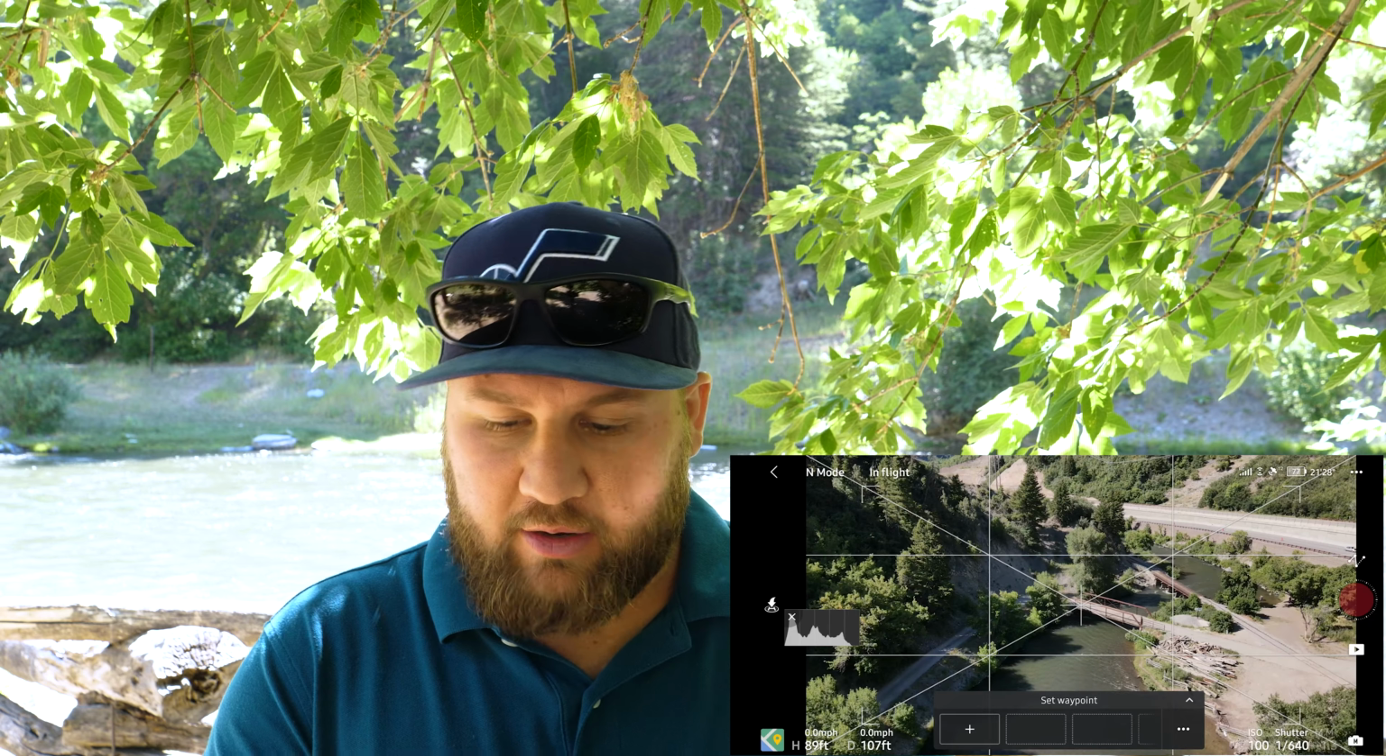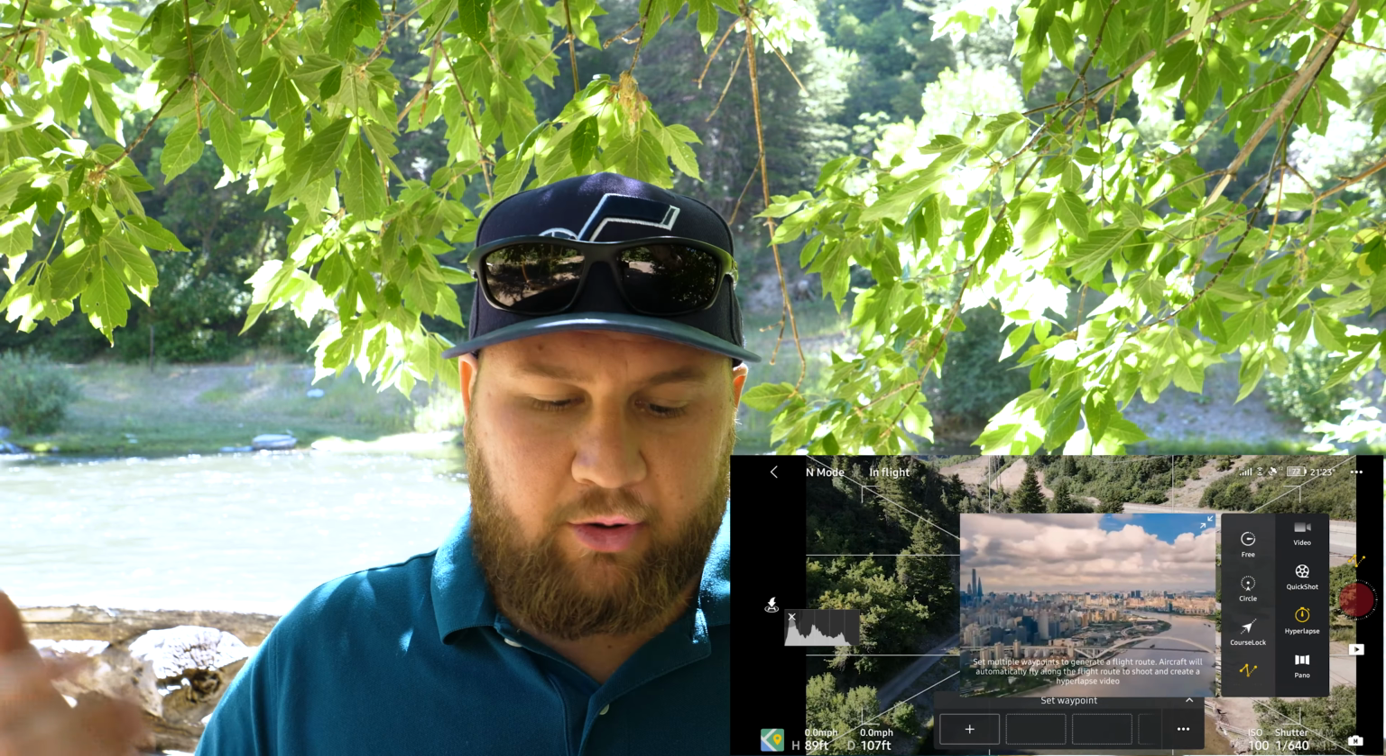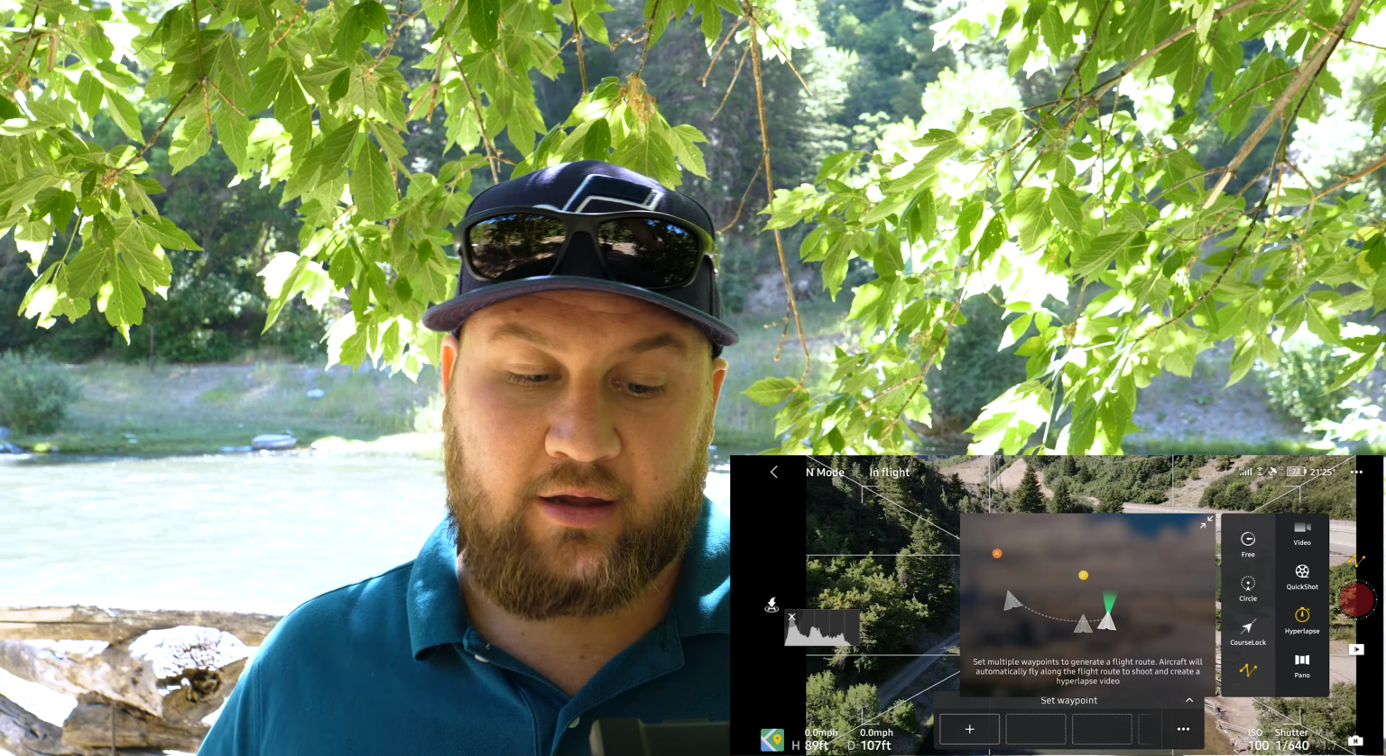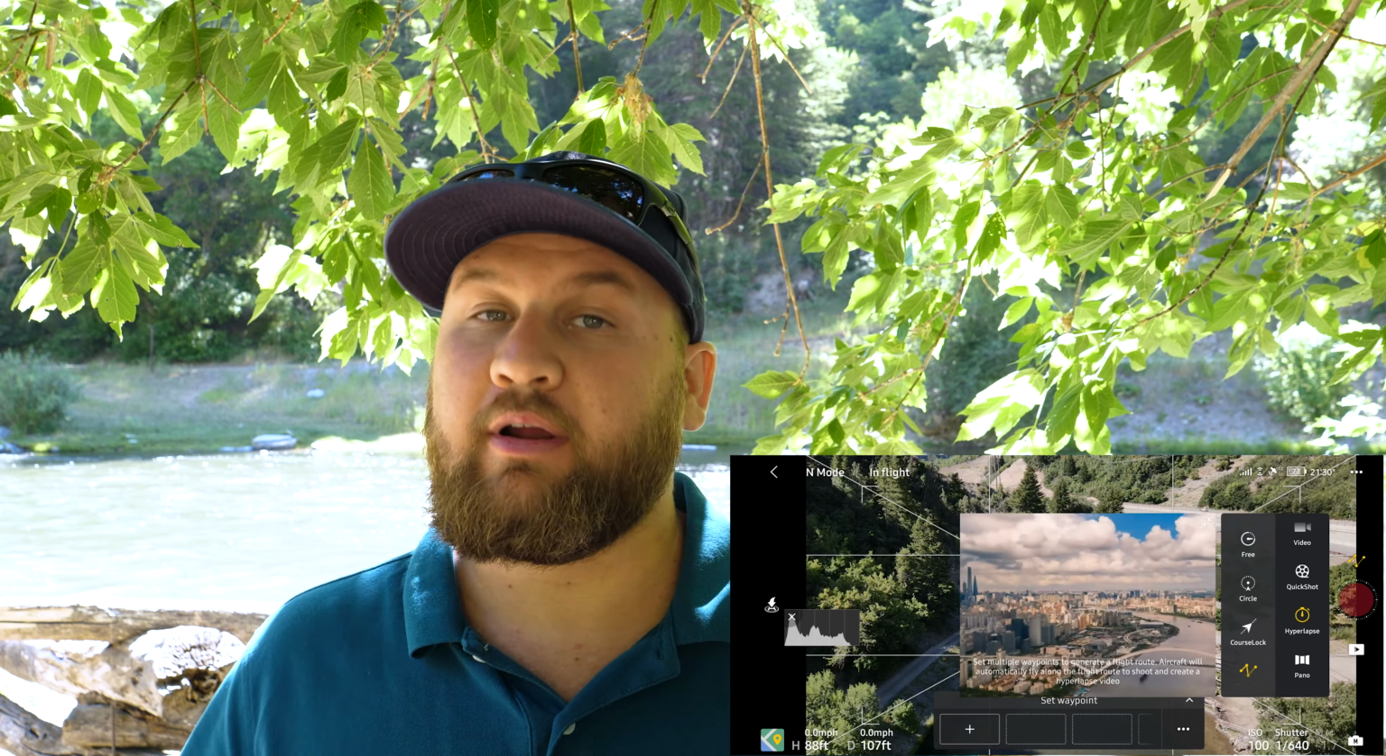The last hyperlapse mode that the Mavic Air 2 supports is something called Waypoint, and you can have up to 2 to 4 waypoints in order to create that hyperlapse. So you're basically predetermining a flight path in order to create that video. You can see that we've got it right here, and it says set multiple waypoints to generate a flight route. Aircraft will automatically fly along the flight path or flight route to shoot and create the hyperlapse video.